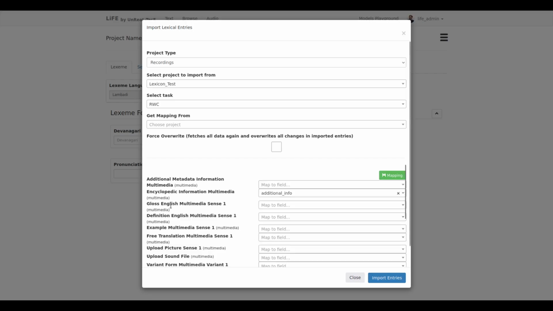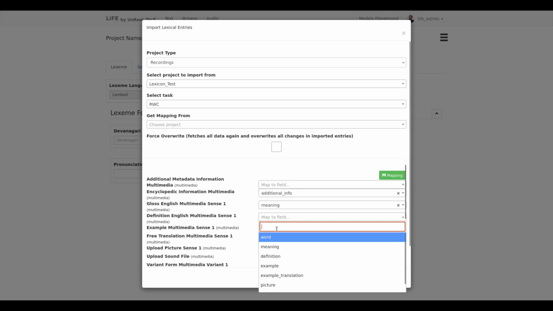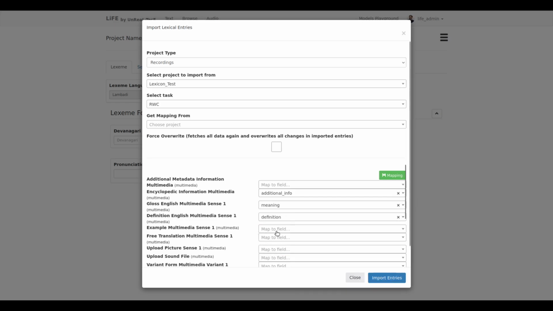Then we have gloss multimedia. Remember that on Atekho everything is done as multimedia, so we have not taken any text input from the speakers. So all of this will be multimedia. And so sense is the meaning. Then you have definition, this will map to definition. Example will map to example.